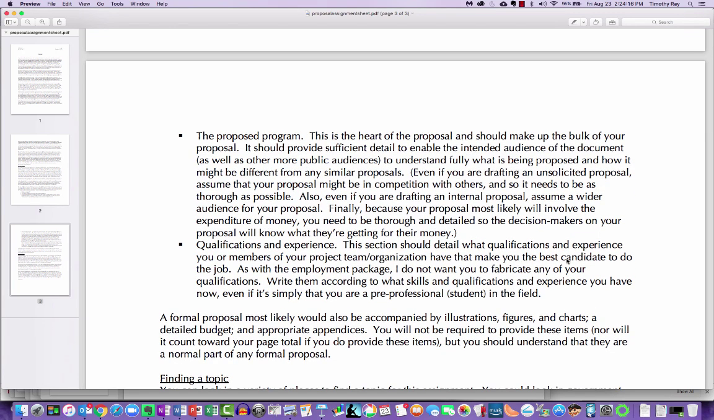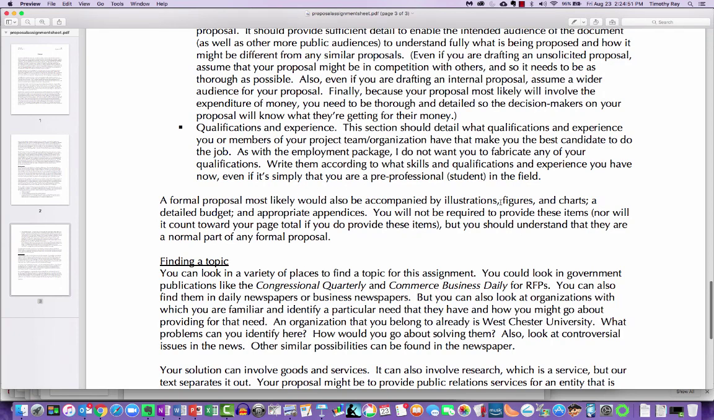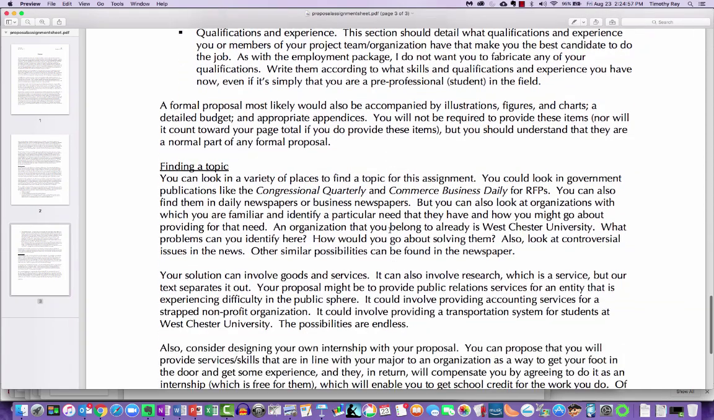Qualifications and experience is typically less than a page. How are you qualified to undertake this project? Sometimes it's tempting to put your resume in there, but instead, in the qualifications and experience section, you're supposed to talk about your qualifications and experience in paragraph form. You can make reference to your resume and include it in the appendices, the back matter for this document. The proposal is also accompanied by illustrations, figures, charts, etc., and we'll talk about that as we work through the process.